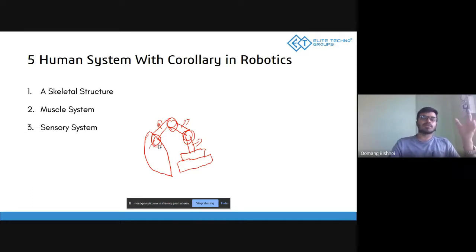Then the sensory system. So we have a sensory system for what is happening around us. Let's say someone is touching me, okay, like this, and so I can get a sense of where I am being touched and who is touching me. In the same way, a robot has a few sensors, which are used to visualize the environment of the robot, okay. Then comes the power source.